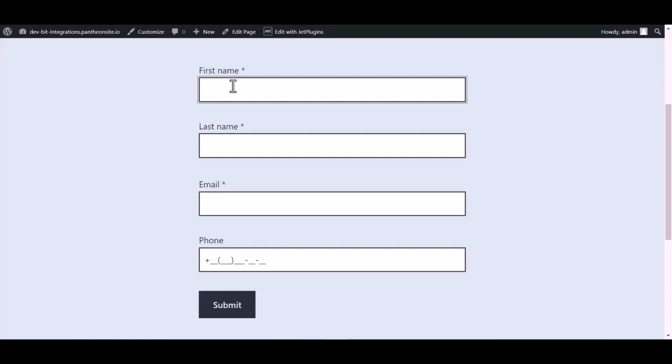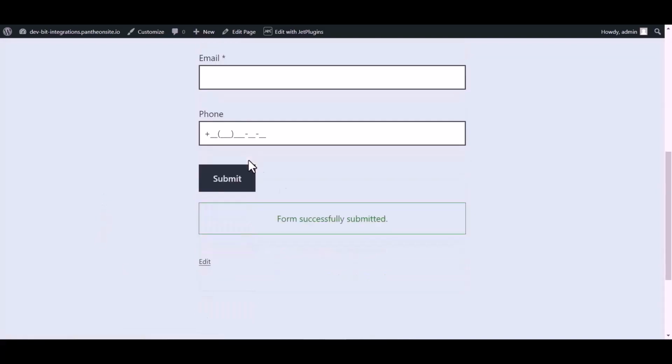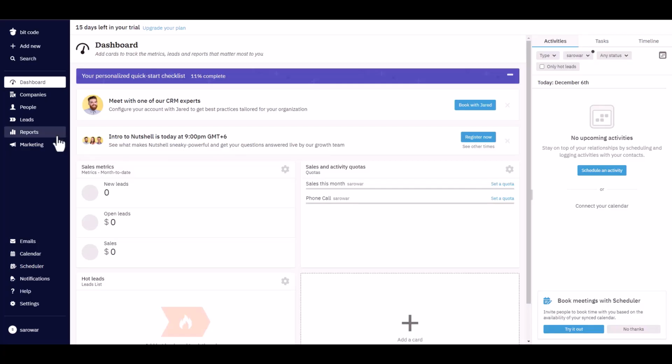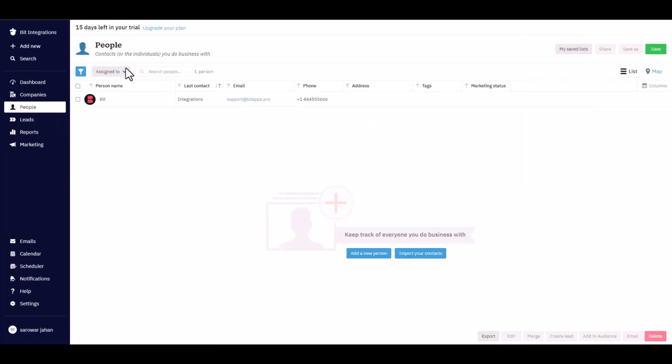Now go to your form and type some information. And submit the form. The form is successfully submitted. Now go to your Nutshell CRM dashboard and navigate to the people. And here you can see that the data successfully came in the Nutshell CRM.